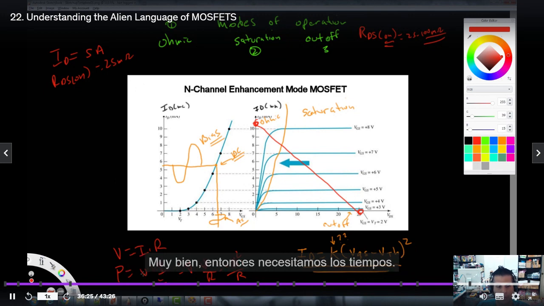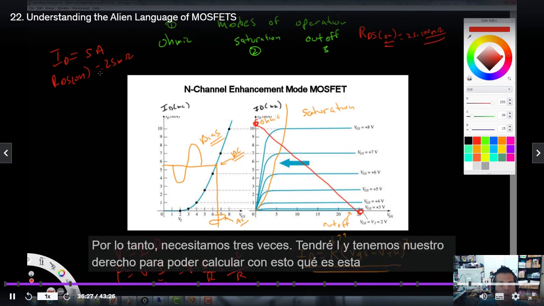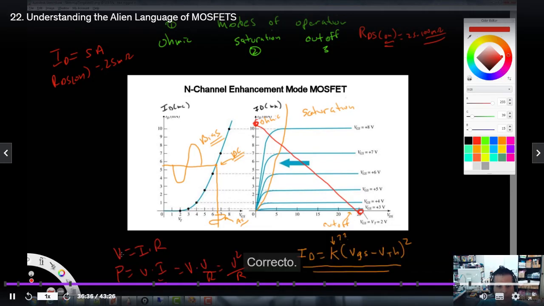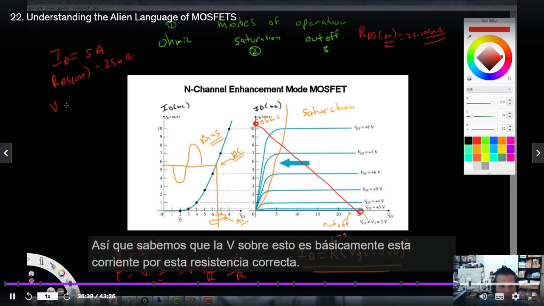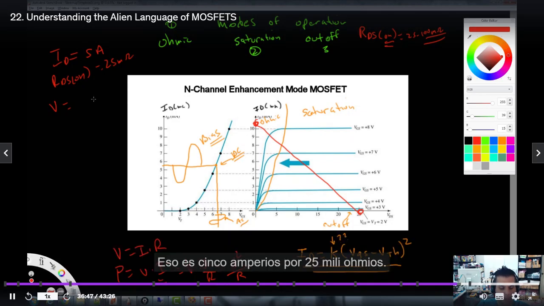So we need V times I. Well, we have I and we have R, so we can compute what this V is here. The voltage across this is basically this current times this resistance, right? So that's 5 amps times 25 milliohms, and so that voltage is 0.125 volts.